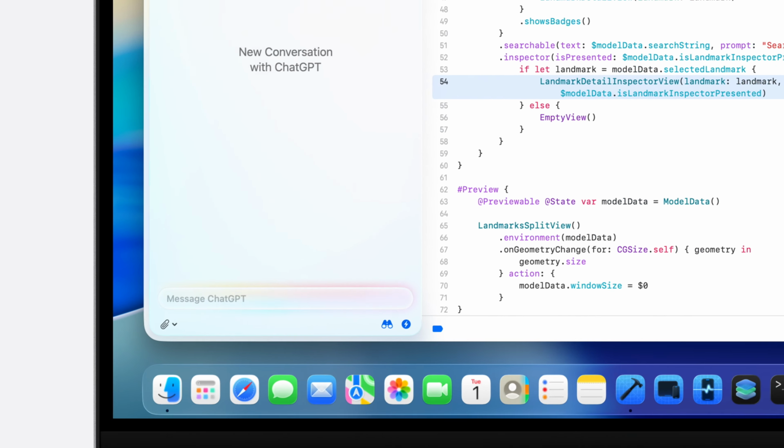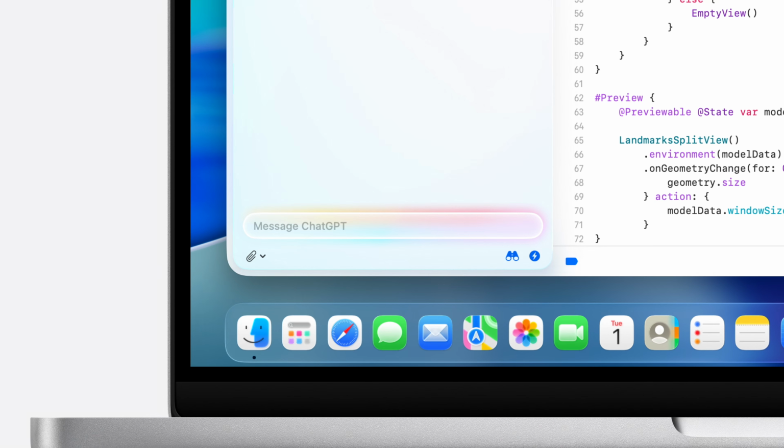First, we're excited to bring ChatGPT to Xcode. We're working with OpenAI to seamlessly integrate their optimized coding models right in Xcode. And you can try this in the first beta of Xcode 26 today. Now, let's see it in action.